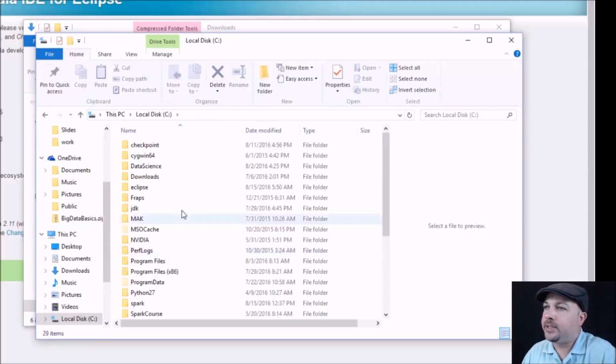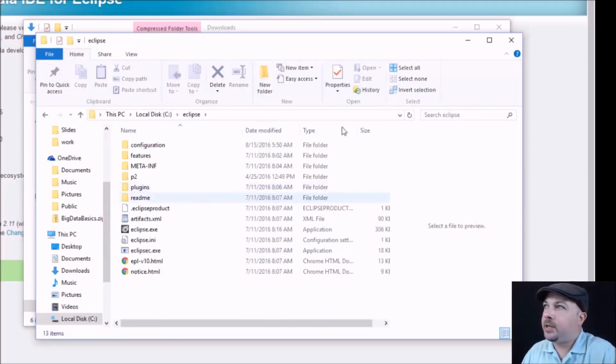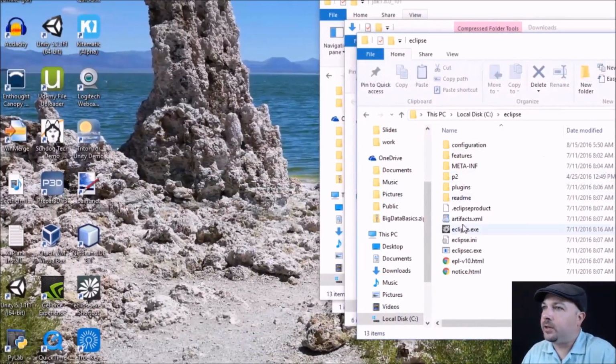I put mine under my C drive under Eclipse. And to make life a little bit easier, you can create a little shortcut to your desktop there so you can get to it easily like I've done here. Okay. All right, and that's pretty much everything you need. So let's try it out. Let's see if it works.